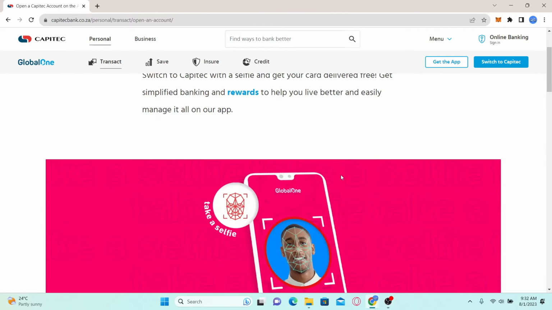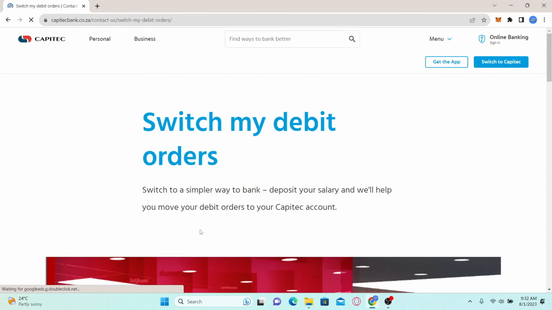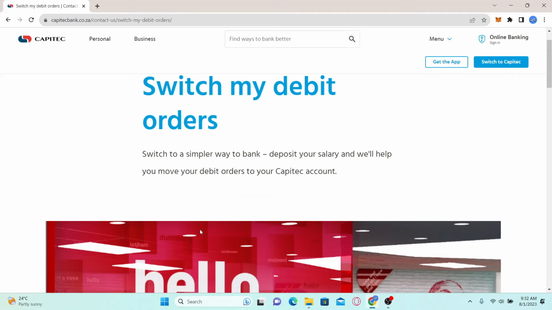You can also switch to a Capitec account from an existing account from another bank by simply clicking on Switch to Capitec, which is the blue button at the top right corner. And now you can simply click on Switch your debit orders to switch from your existing bank account to Capitec.